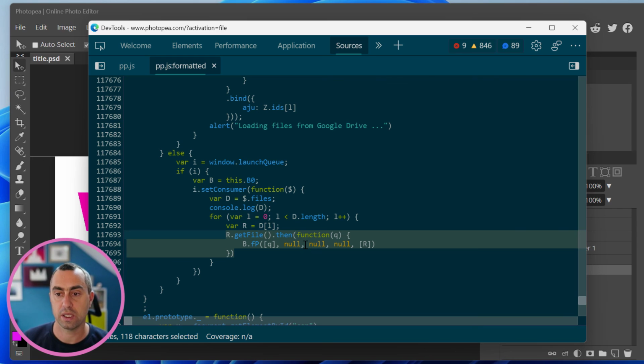So yeah, that's how file handling works with PWA. I think it's great for building really engaging desktop applications, and I hope you like this tutorial and are gonna give this API a try.